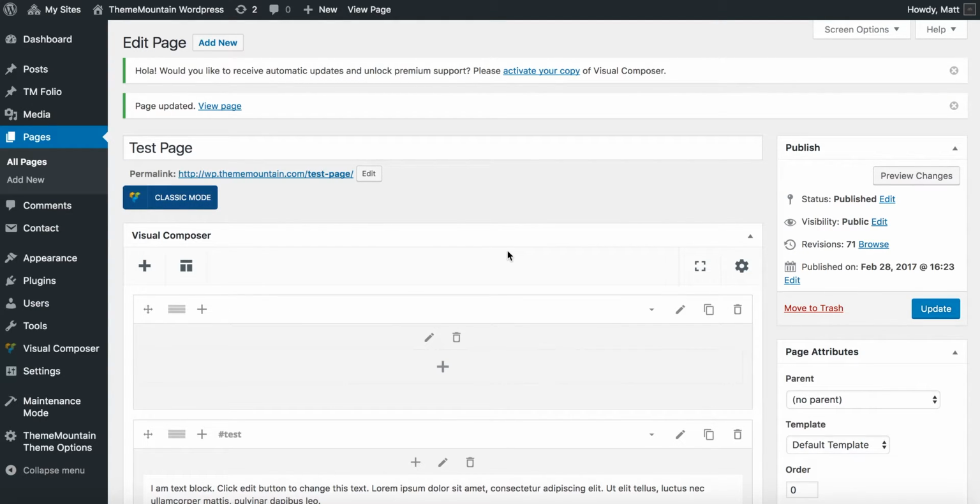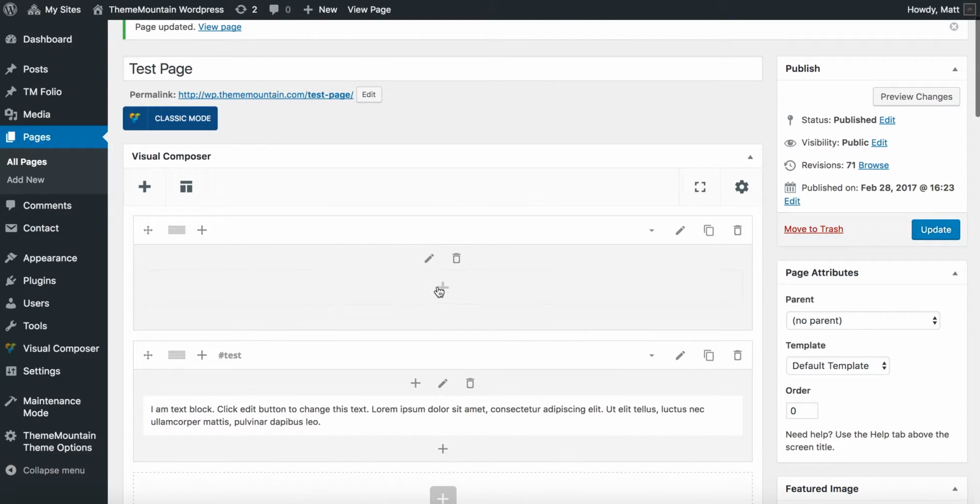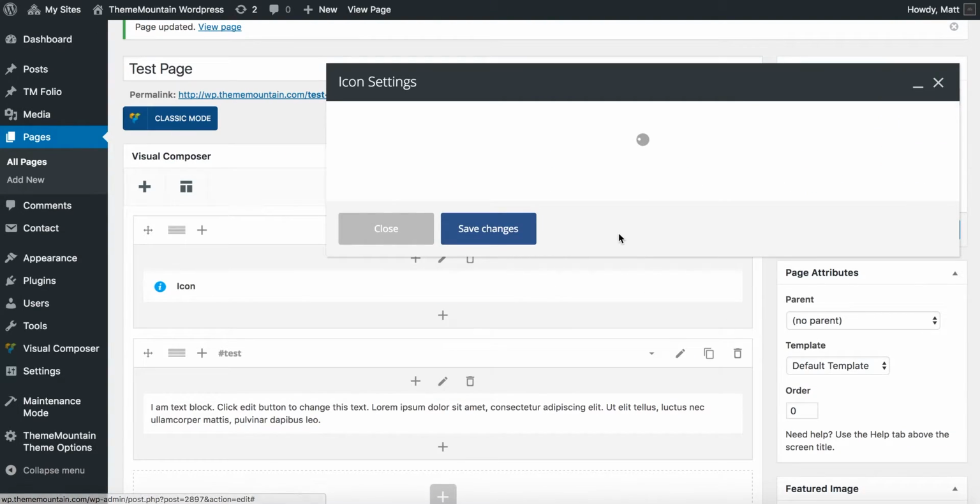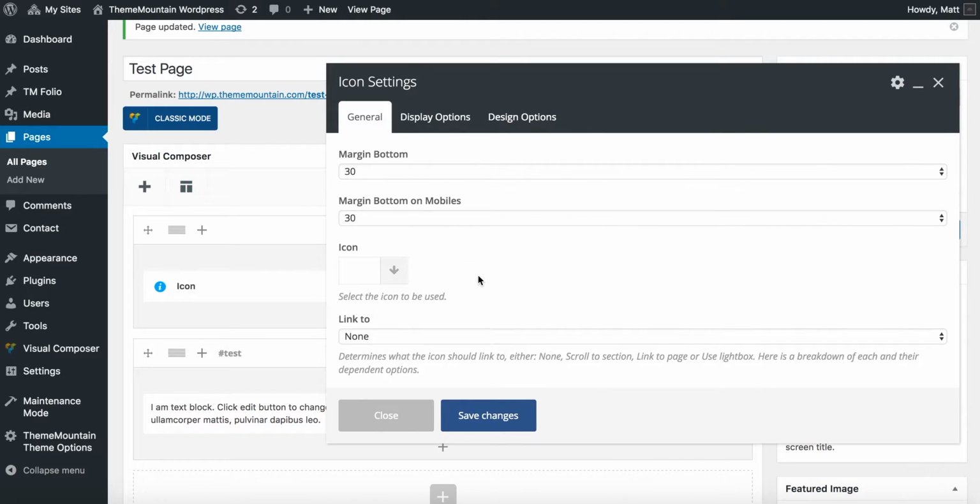In this tutorial I'm going to show how to use the icon shortcode, which is used throughout our themes in sliders, parallax sections, full screen sections, and more. So I have my section block set up here. I'm going to go ahead and select my icon. When I do, we're presented with a bunch of different options here.